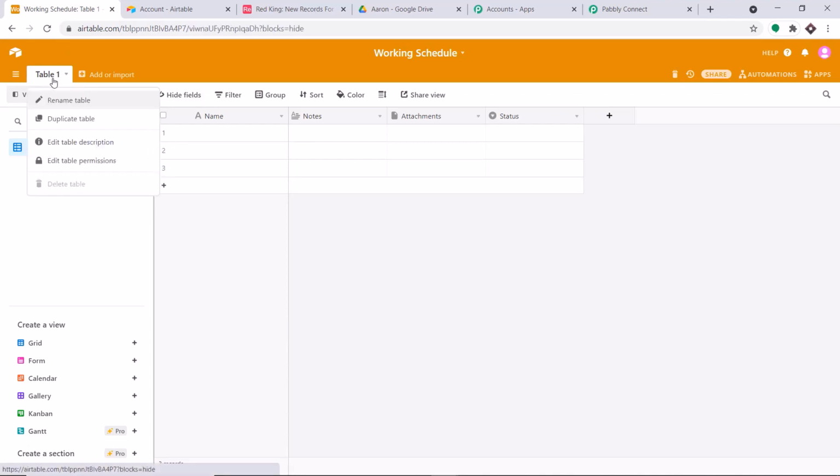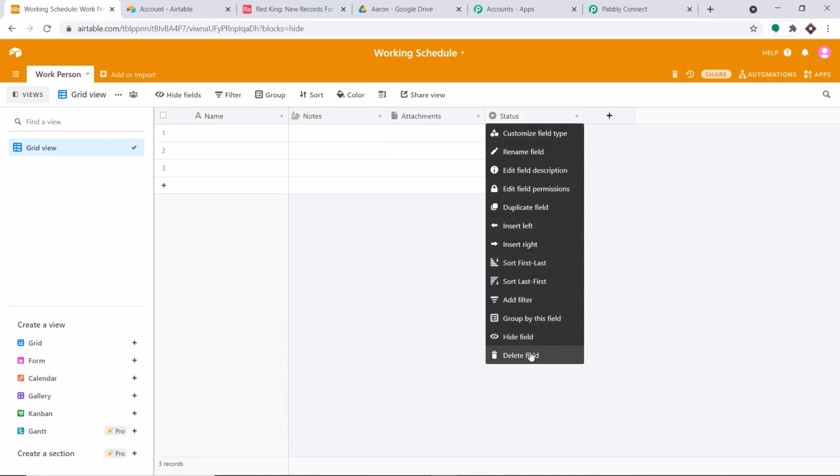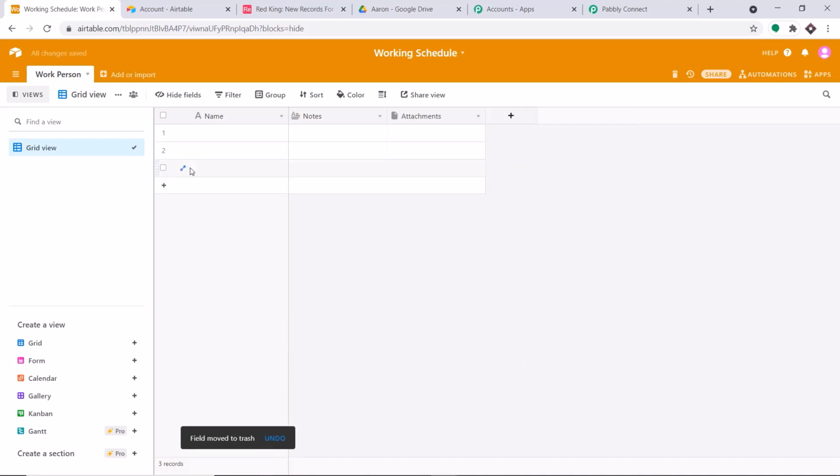So first of all, let me rename this table. Okay, workload or work person. So this is the name of the table. These are the record fields we have. So what I'm going to do here is first of all delete this field. We don't really need this. So I'm just going to delete this field totally. And we also don't want at this point these extra record fields, so I'm just going to delete all selected records.